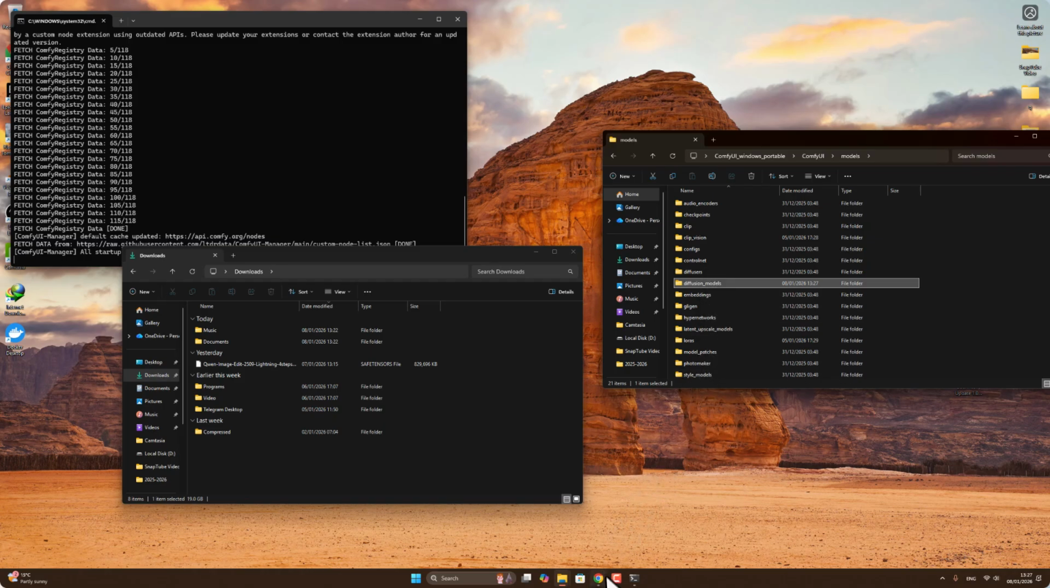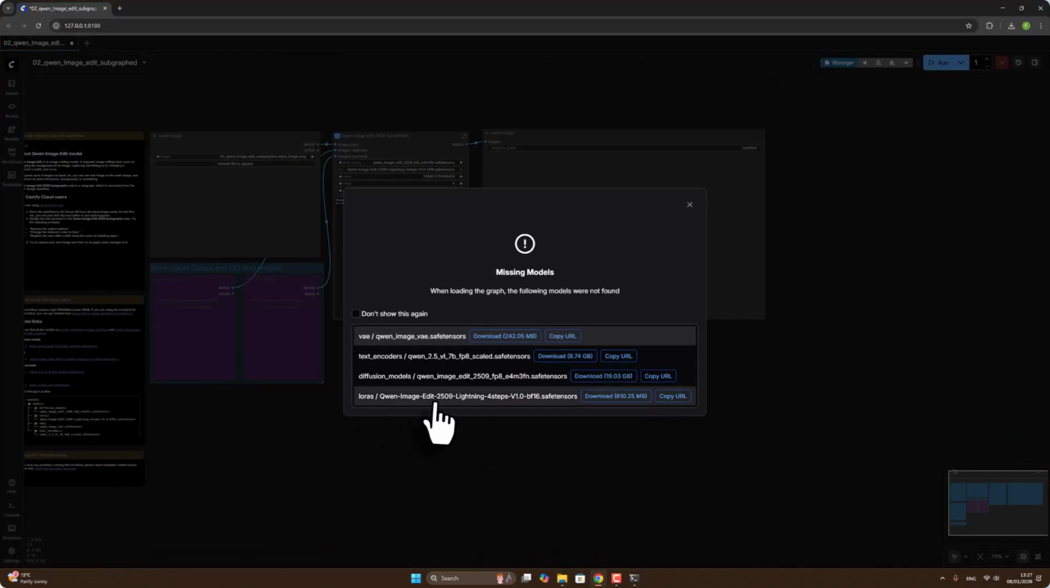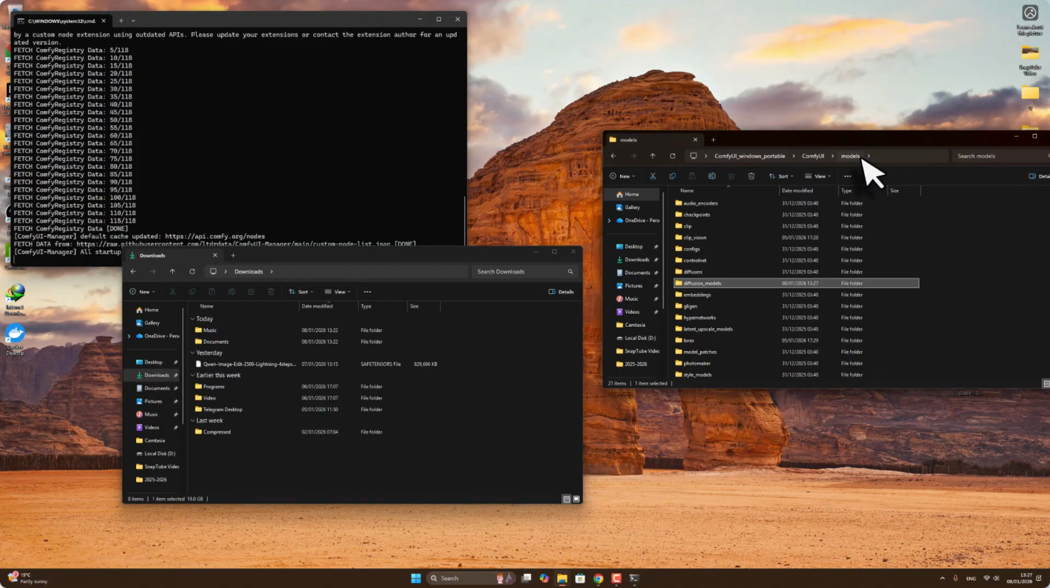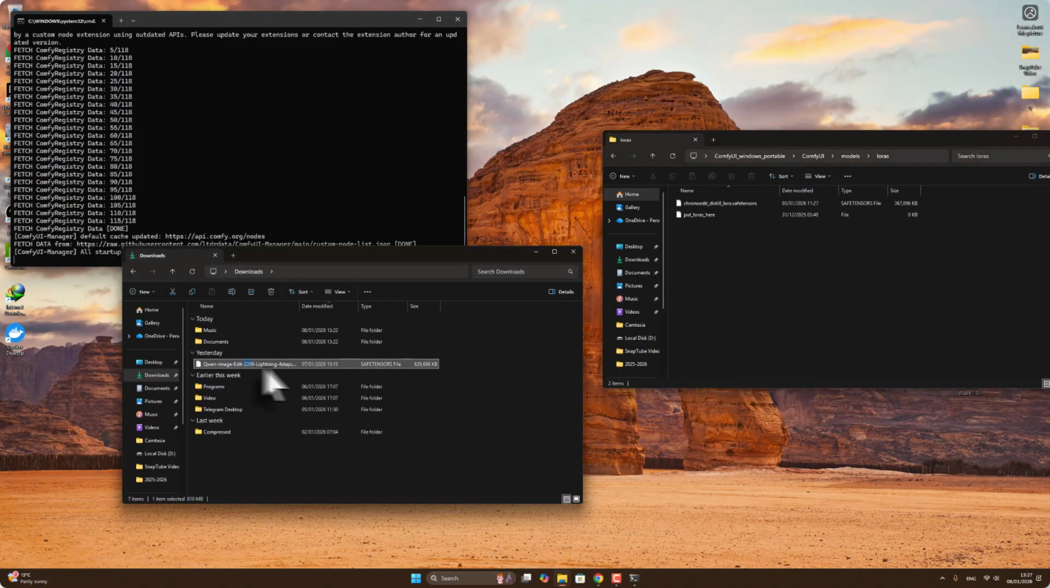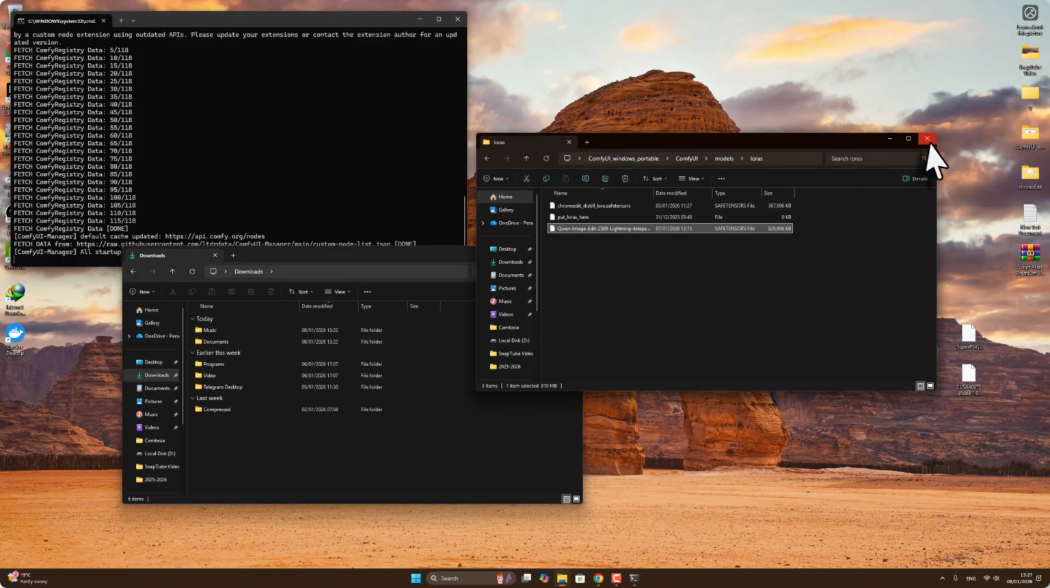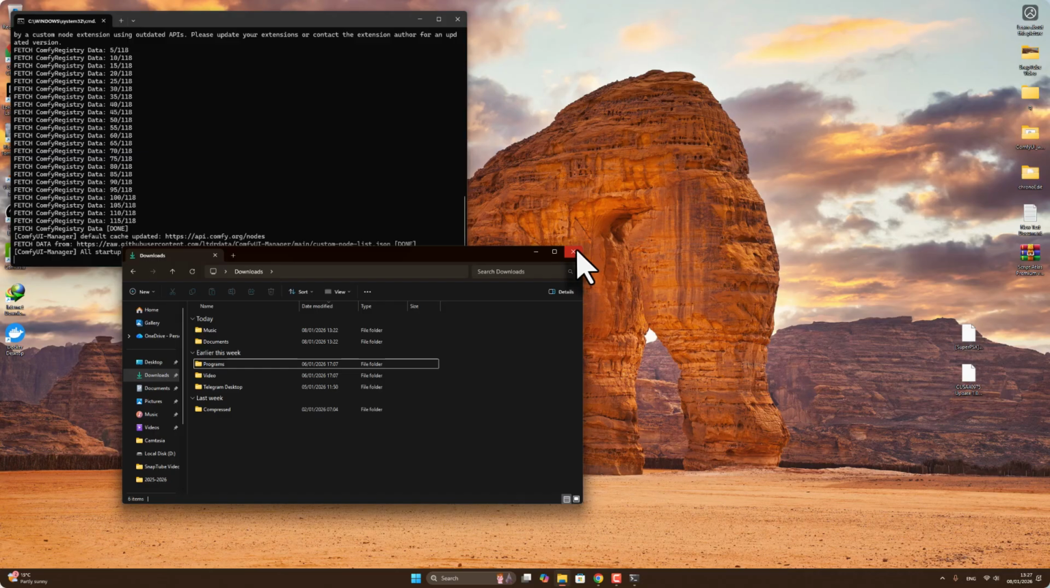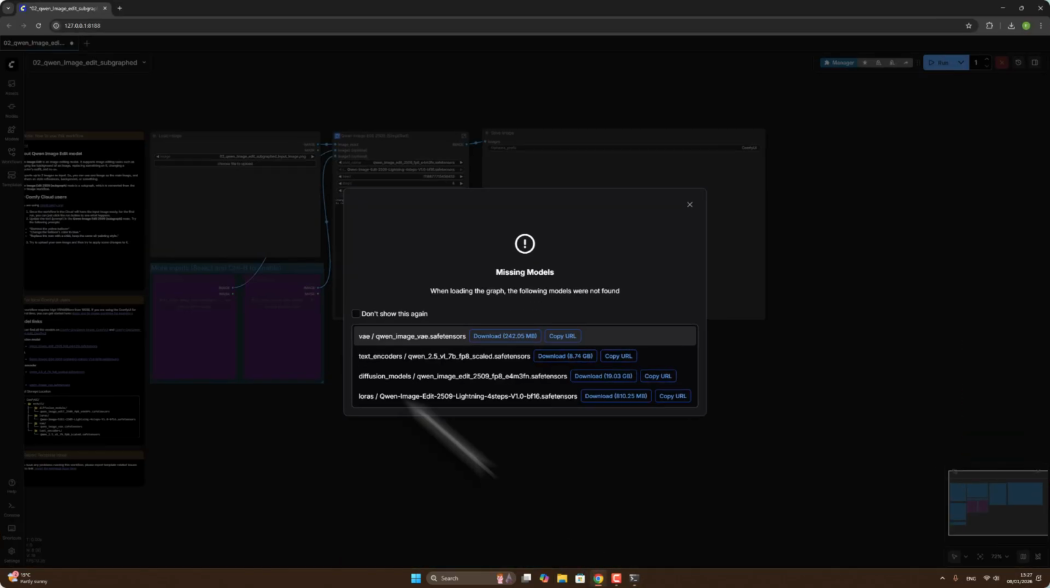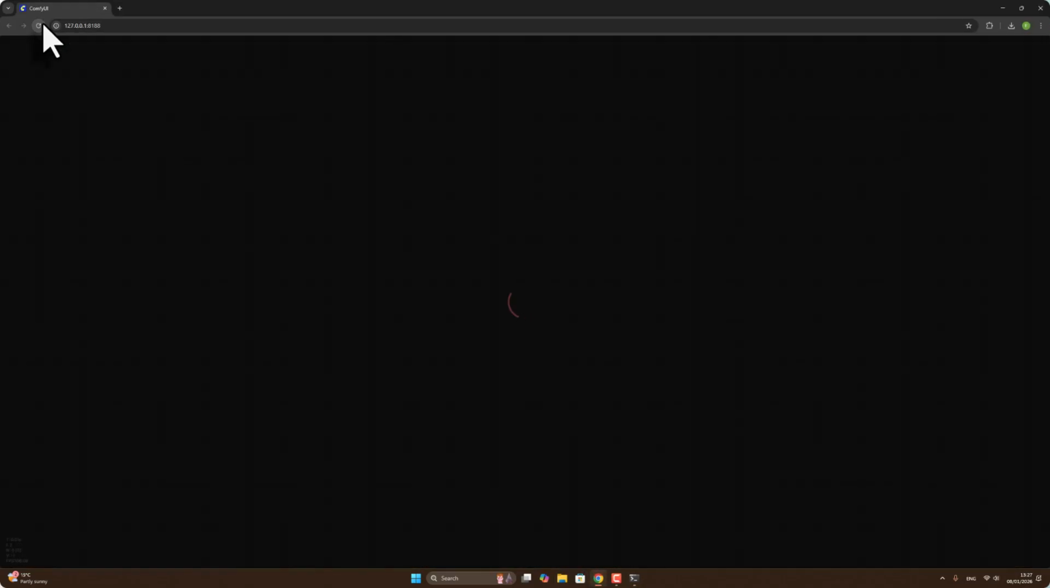And the final one, LoRAs, Qwen models, 4 steps. Let's search for LoRAs and boom, the final one. Okay, I think the first step is done. Now let's move to the second. Scroll the page and let's see.